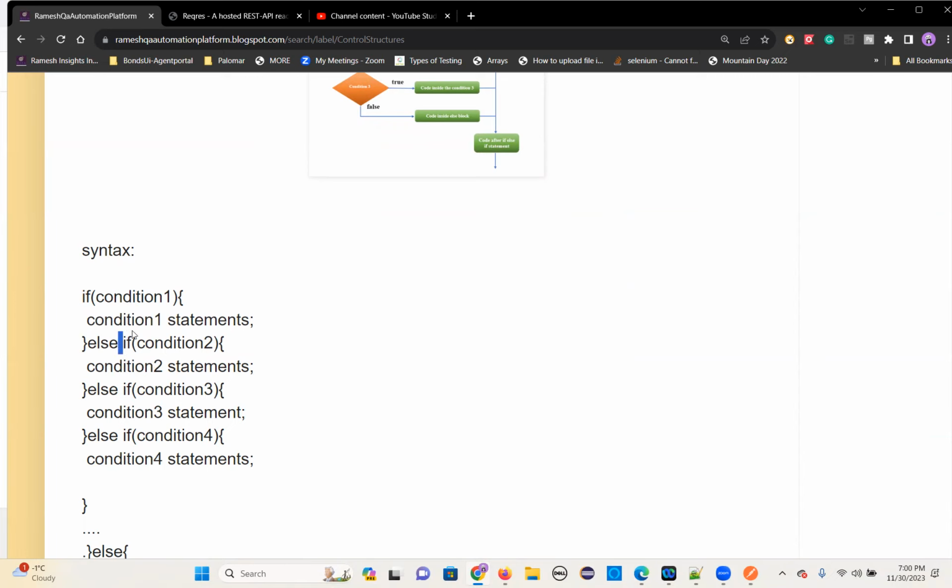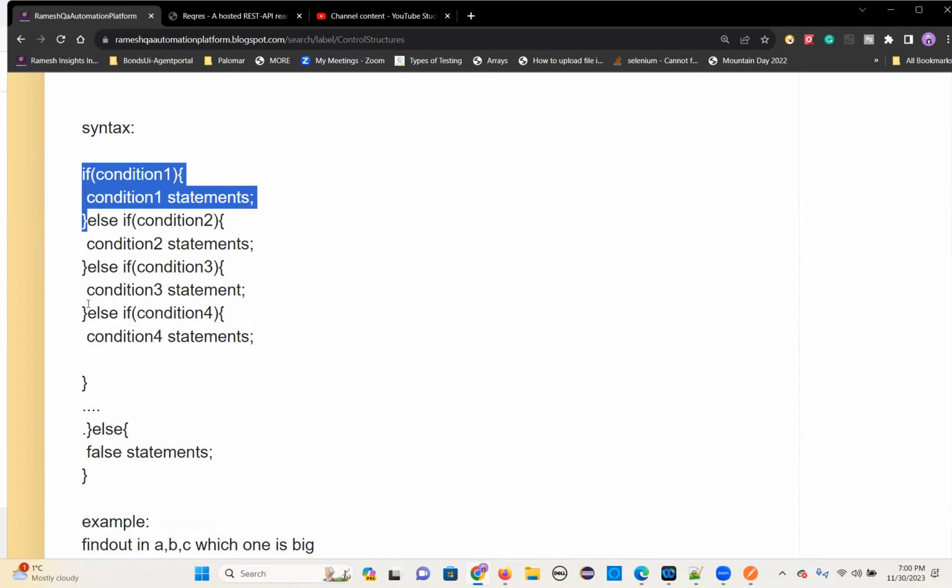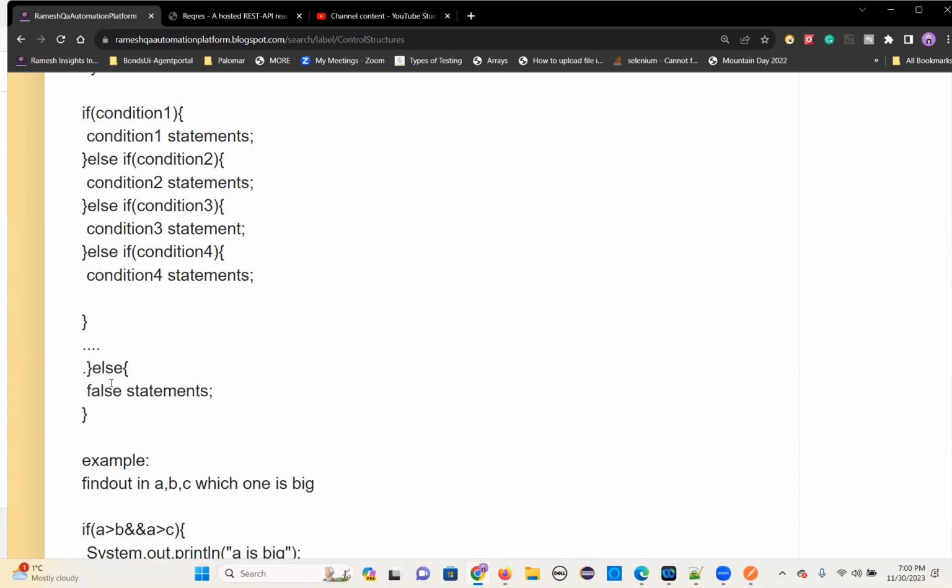Between else and if, give only one space. Then condition 2: if condition 2 is true, these statements will execute. Else if condition 3, then condition 3 statements will execute. If condition 3 is not true, it will go to another else if. Condition 4 will be checked, and if it is true, condition 4 statements execute, and so on. You can write multiple conditions. And if all these conditions are not true, the else part will execute.